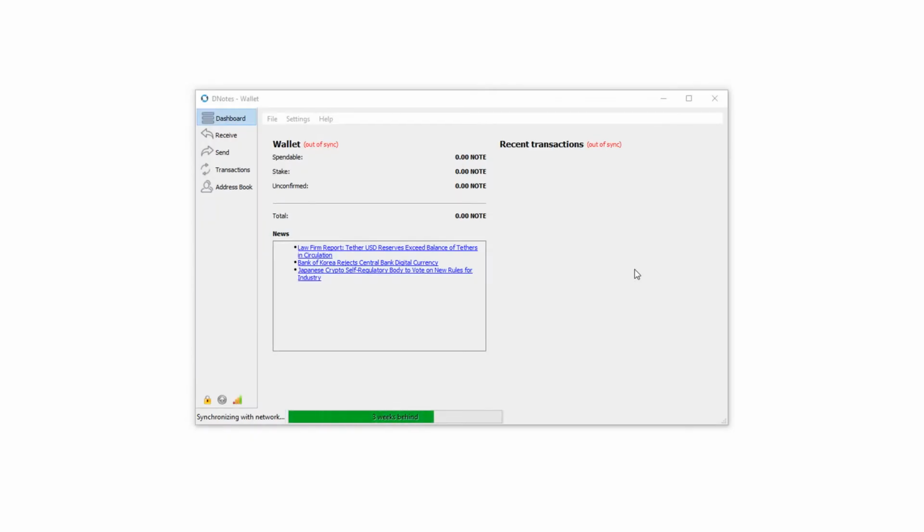And now I have reopened the DNotes wallet, and the only thing that's changed is it is now locked with a password. So in order to pay somebody else or to use the staking feature, I'll need to come here and unlock the wallet.